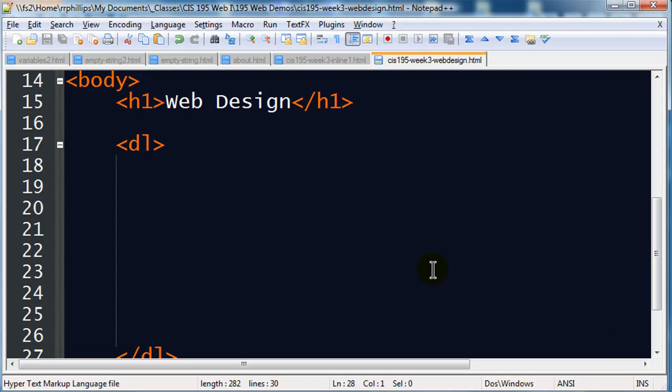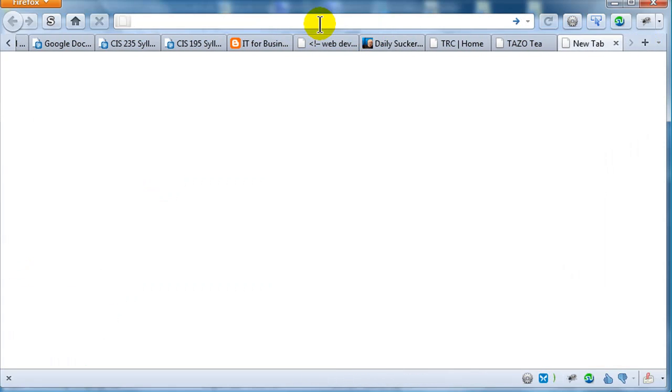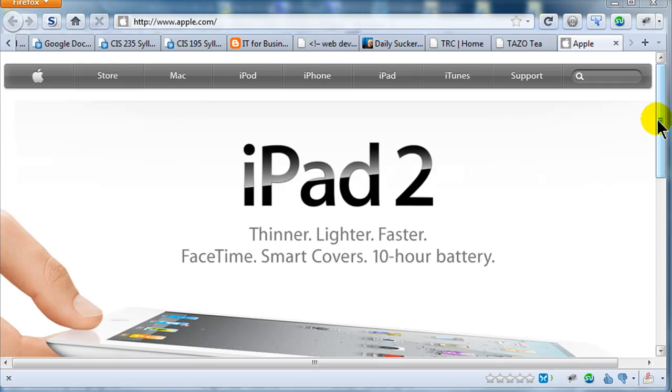Let me jump over to the web real quick. There we go. I do have "web pages that suck" open, but that's not where I want to go first. Let me just head over to, just think of the popular websites you go to. What is Apple looking like these days here? There we go. Nice clean design, navigation menu across the top. Obviously a big advertisement promoting a product on there.